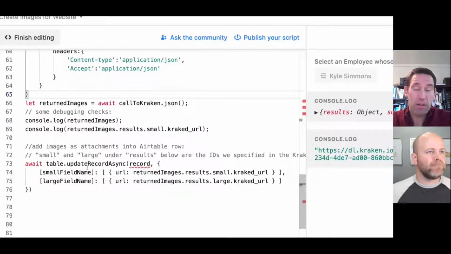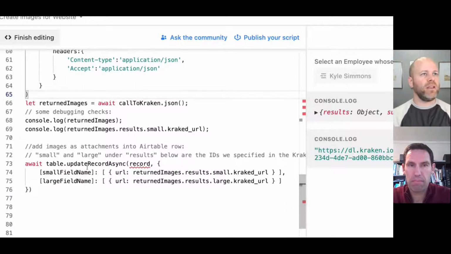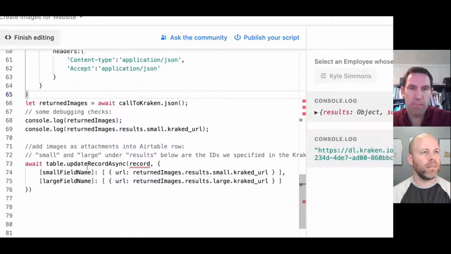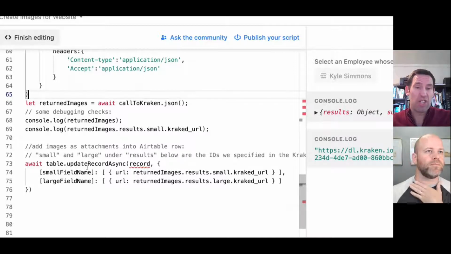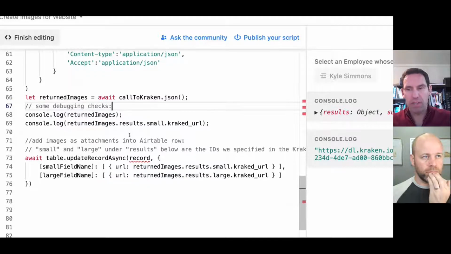So what are we doing last? We sent all our data to Kraken and told it what we wanted, and our last bit here is connecting the dots. This is what comes back from Kraken, in the JSON format. We've called it returned images, the variable that's going to be holding basically everything that gets sent back. And again, we've got a couple of console statements there just to output it and see.